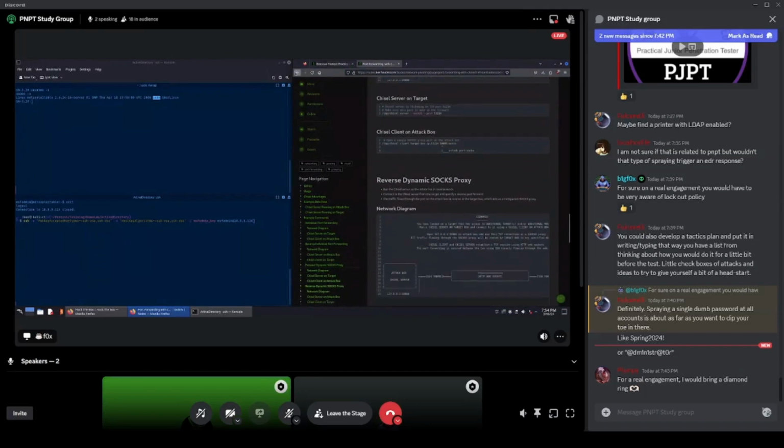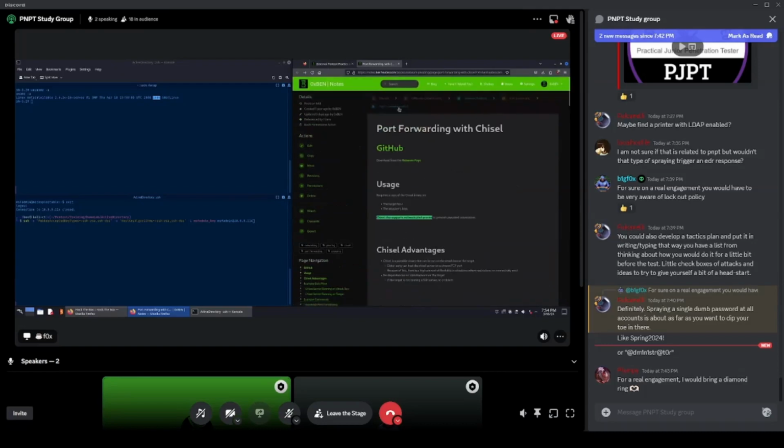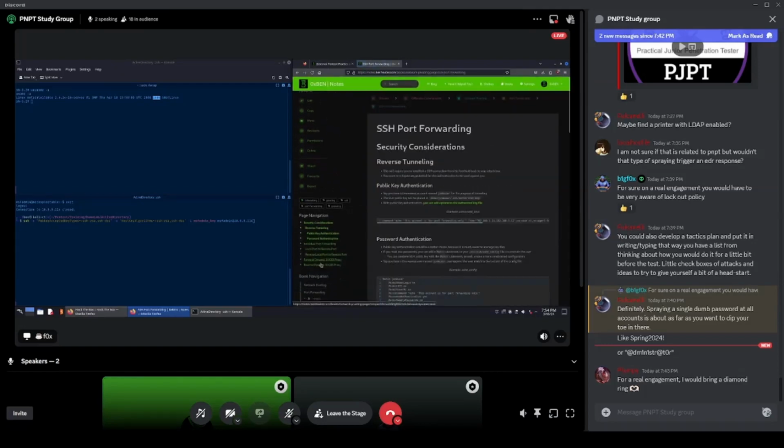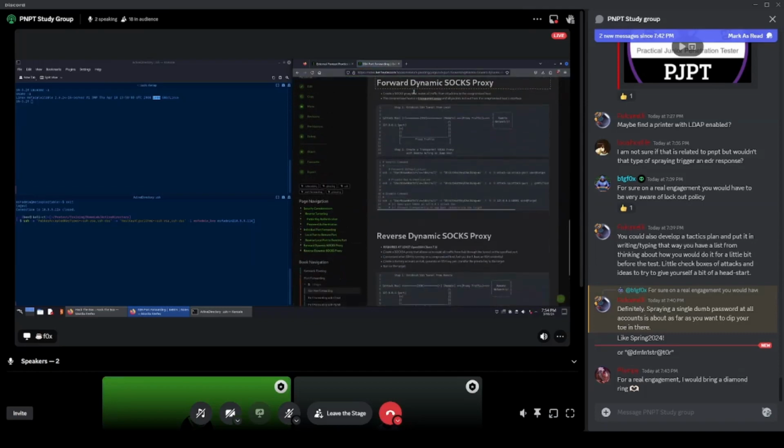I'm showing you the Chisel documentation. Hang on. We'll do the SSH port forward, and we'll go to forward dynamic SOCKS proxy. In this case, if you look at the traffic flow, we are connecting over SSH to the target, and we're using this SSH tunnel to send and receive traffic with remote networks, or a remote host.